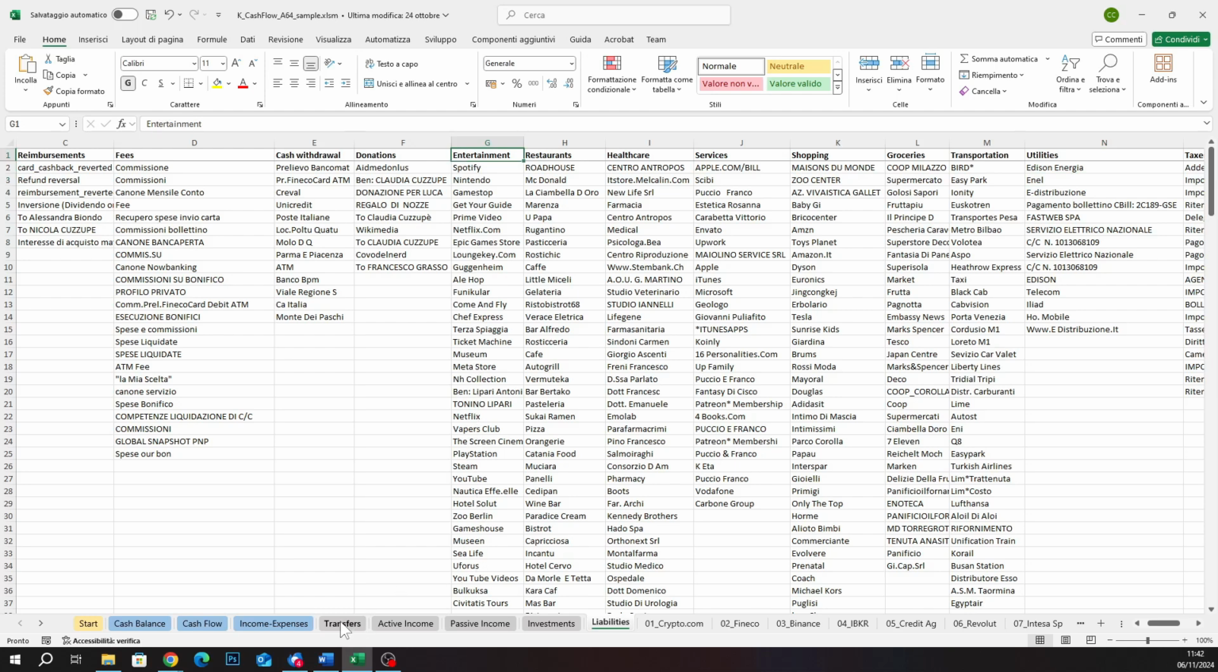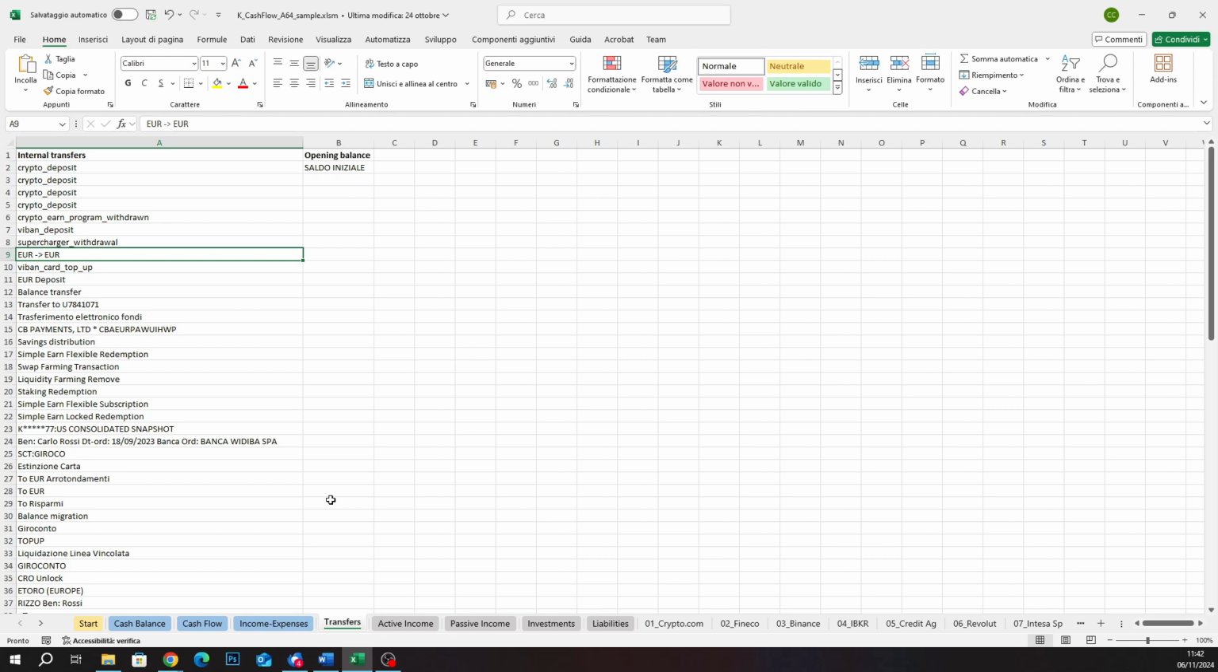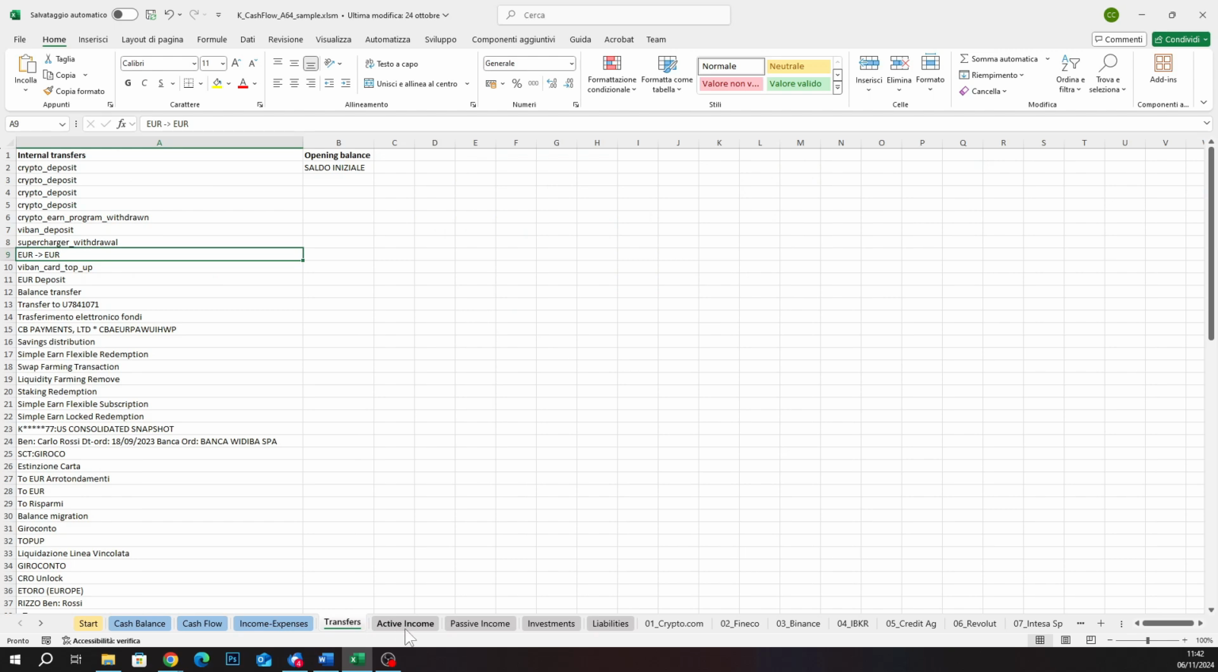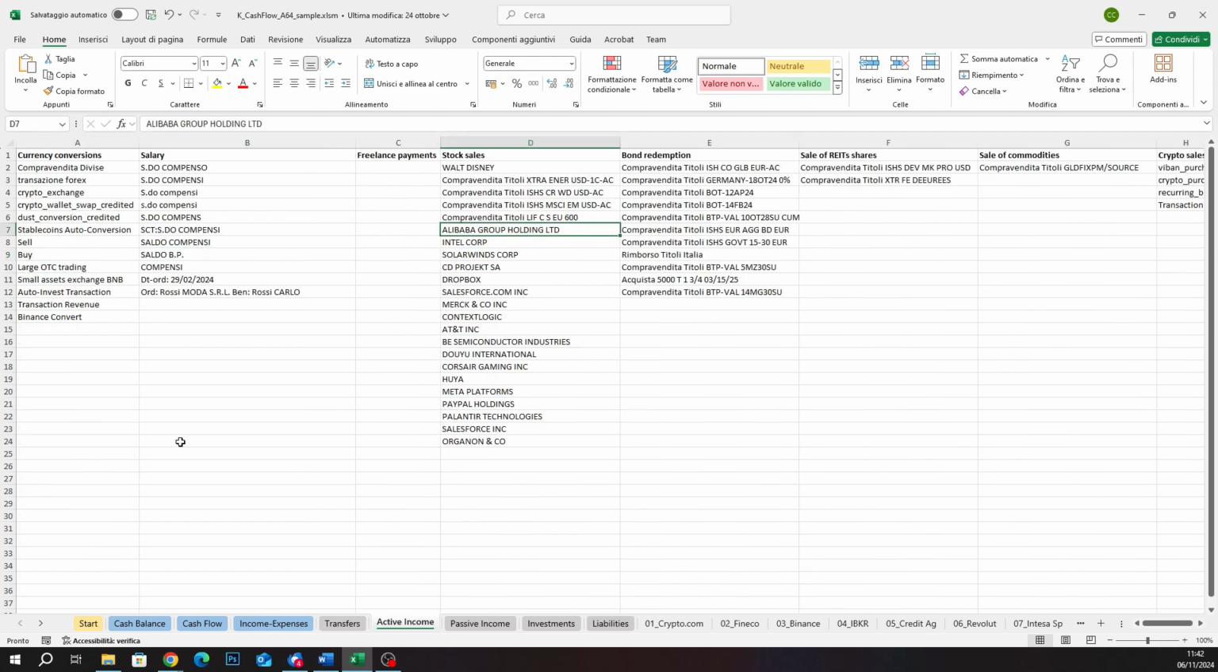For example, in the Transfers sheet, enter descriptions for transactions like starting balances or transfers between accounts, such as balance adjustments. These transactions don't affect cash flow, but help determine account balances. In the Active Income sheet, list descriptions of transactions for income earned from work that requires your time, like salary, freelance income, or earnings from trading.